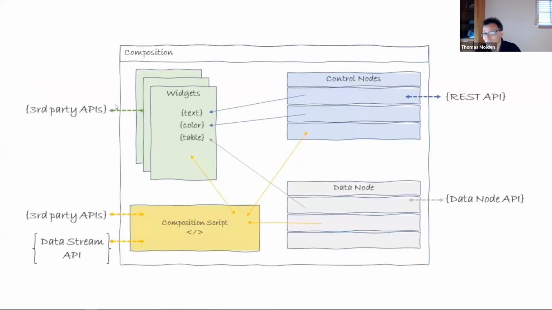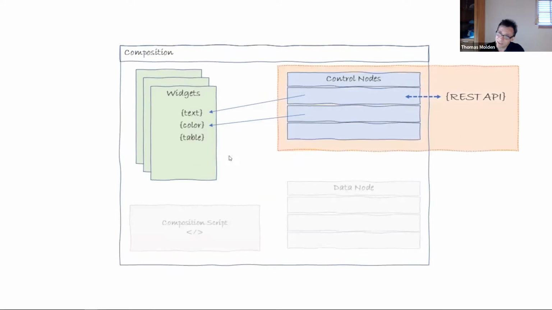So let's have a look at the compositions and the components of the compositions which you use for building it. We start with widgets, add control nodes, link control nodes to widget properties. You may use data nodes or even composition scripts in your composition already. All those modules, all those components, they have APIs, they can receive data, and some of them, they can reach out and query data from other APIs. As Catherine already mentioned, in this webinar, we still focus on the REST API and update control nodes, which then are mapped to widget properties.